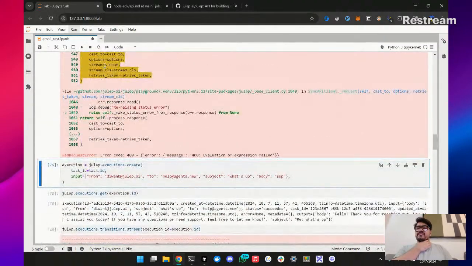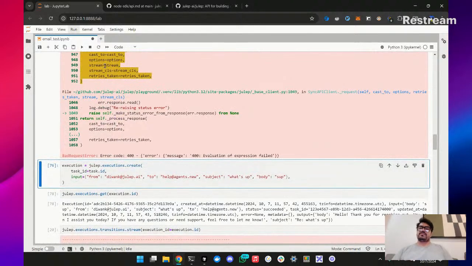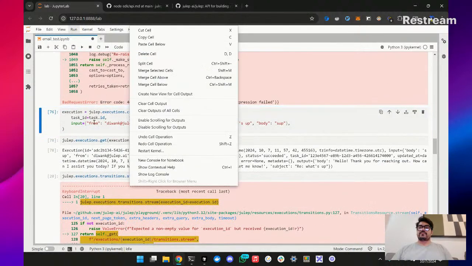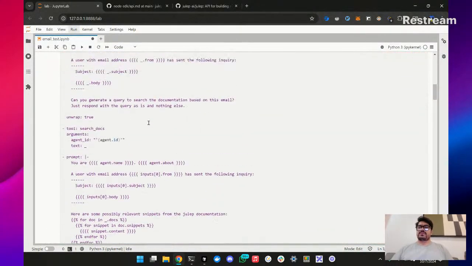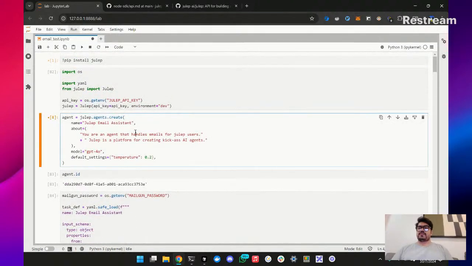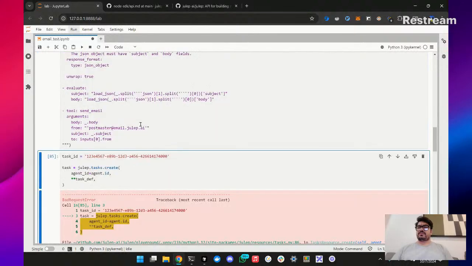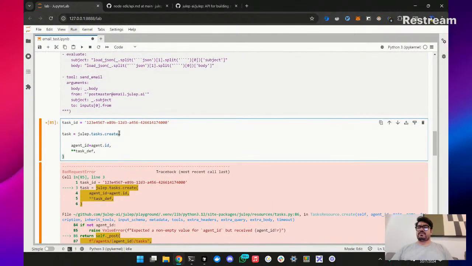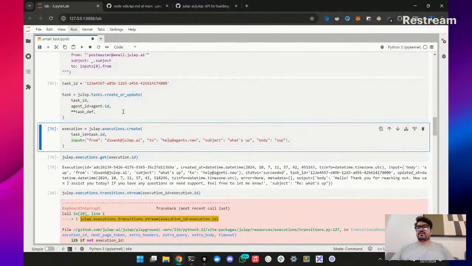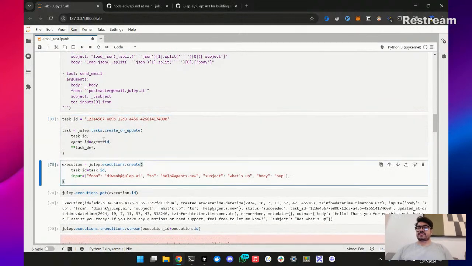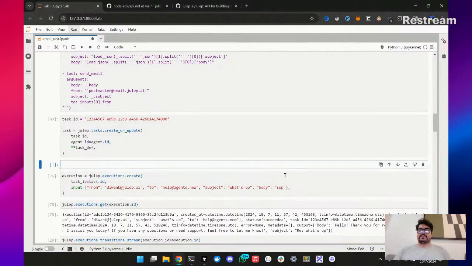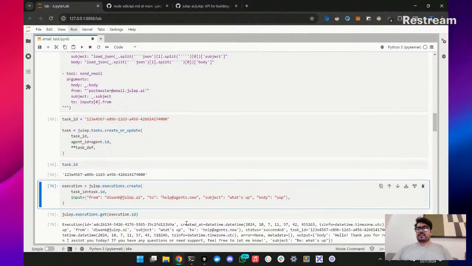I'm not sure why this is failing. Why is this failing? Then create a new agent. Okay, so I created a new agent and then created tasks. So the task is now created on Julep, and you can see the task's ID.